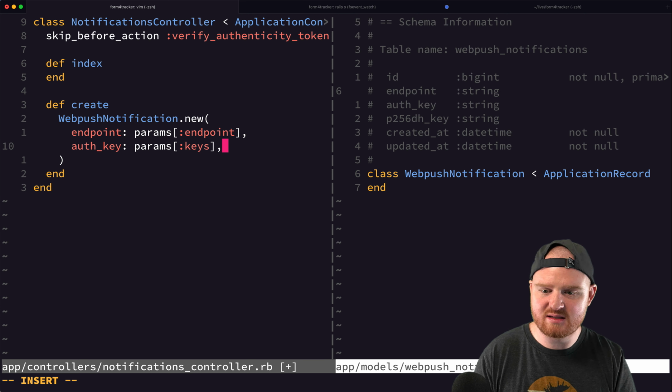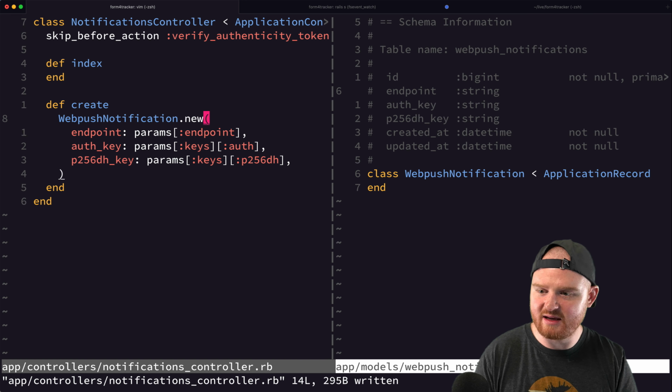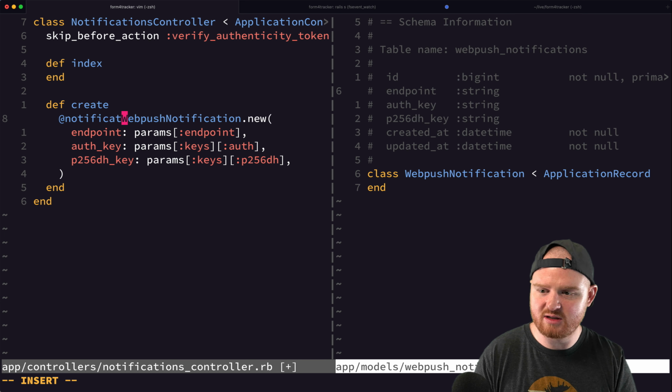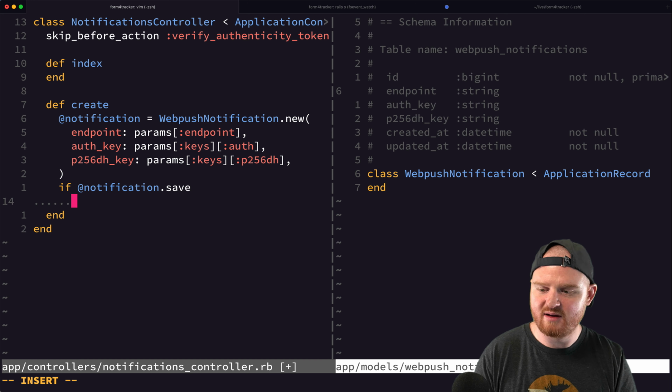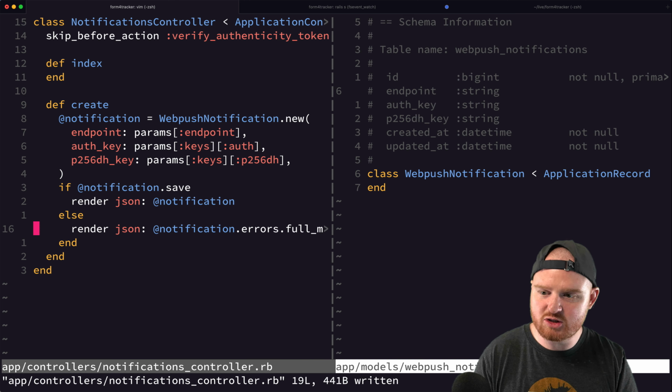that's going to be params keys auth. And then we have our P256 key, which is going to be params keys P256DH. And then we'll say, this is, I don't know, @notification. If @notification.save, else, I don't know, we'll just render JSON for @notification, else render JSON @notification.errors.full_messages. Sure, I'm just trying to create the web notification model, basically.